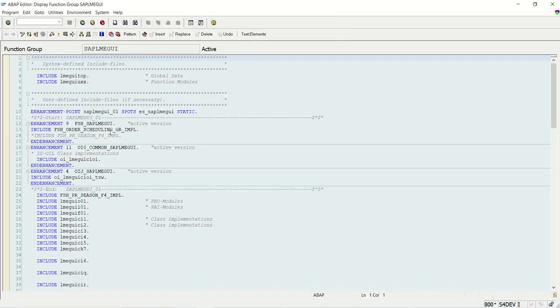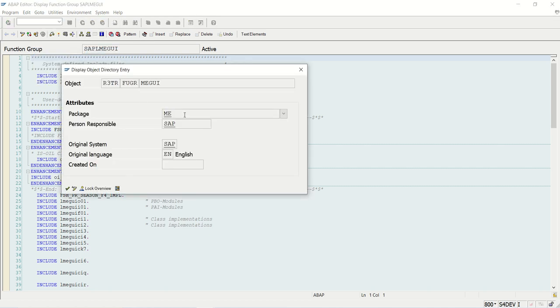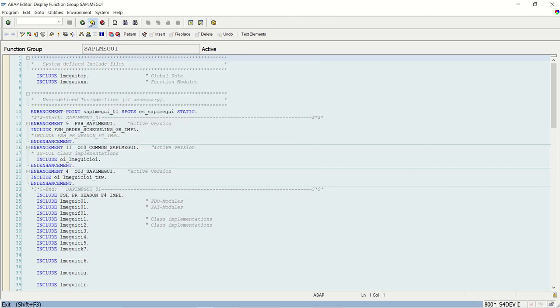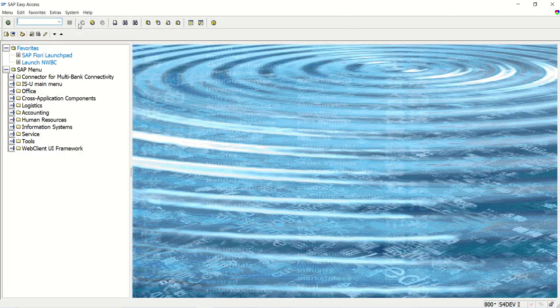Next, my requirement is to check the package of this program. For the package, go to Object Directory Entry. Here we can see the package name is ME. So now we have two options: one is SE84 and the second is SMOD. Both we can use. We have already learned this in our previous lectures.